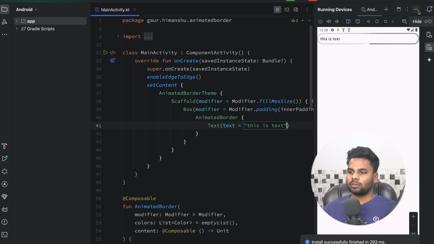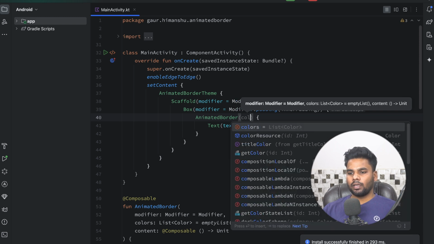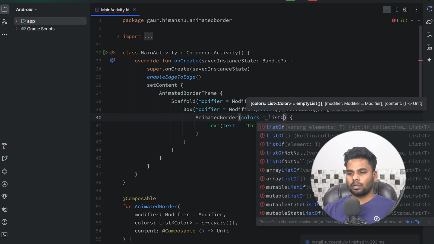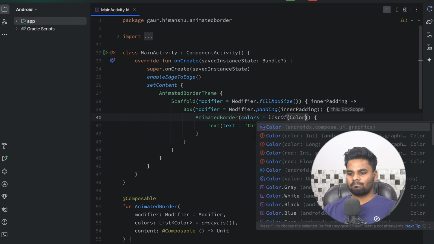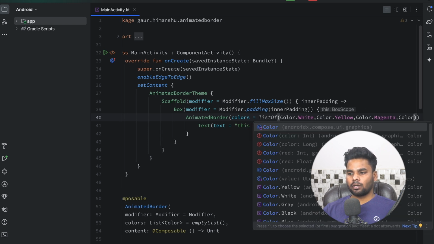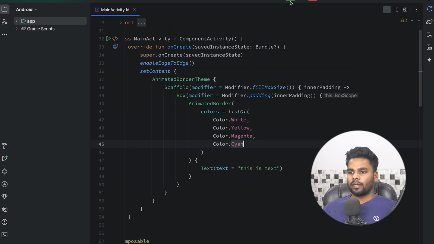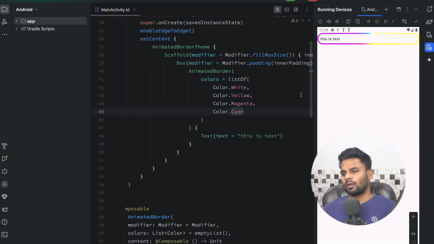Now I want to pass colors. So in my AnimatedBorder, in the colors parameter, I'm going to pass different colors: Color.White, Color.Yellow, Color.Magenta, Color.Cyan. Now I execute my app again. Now you can see our border color changes and it looks beautiful.